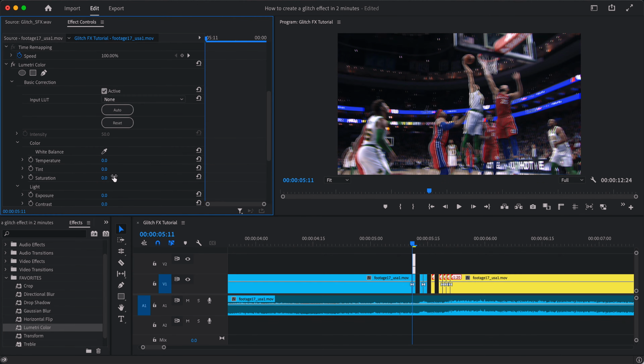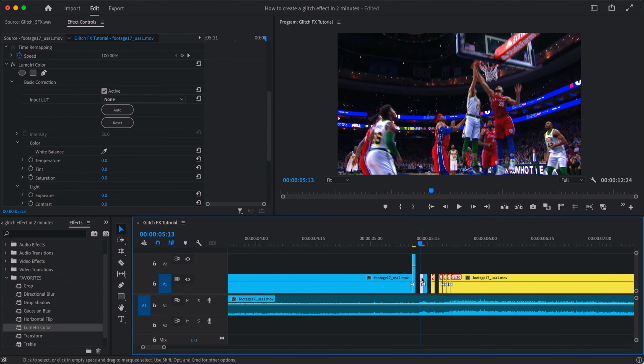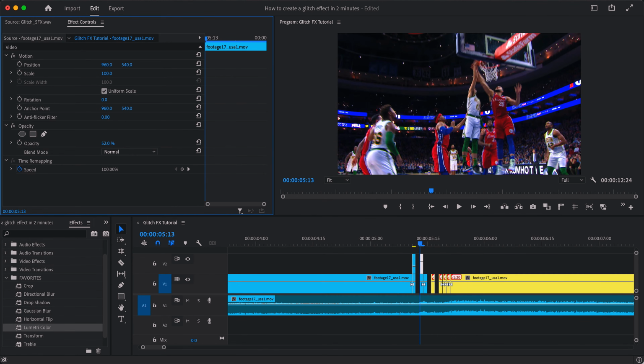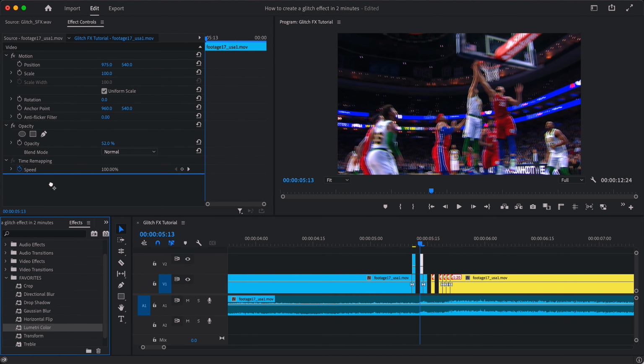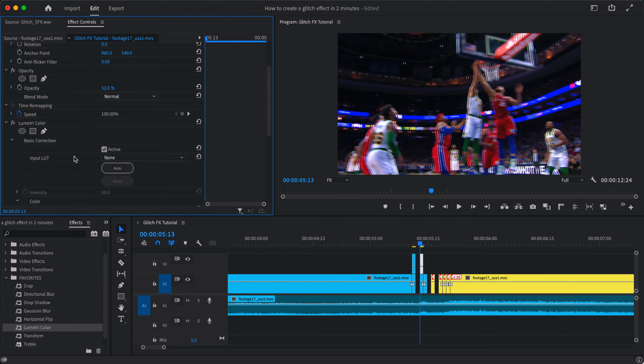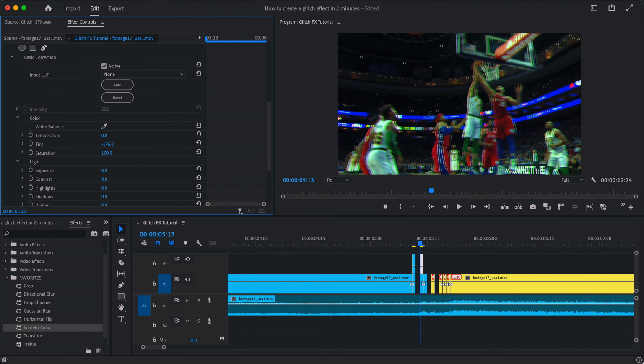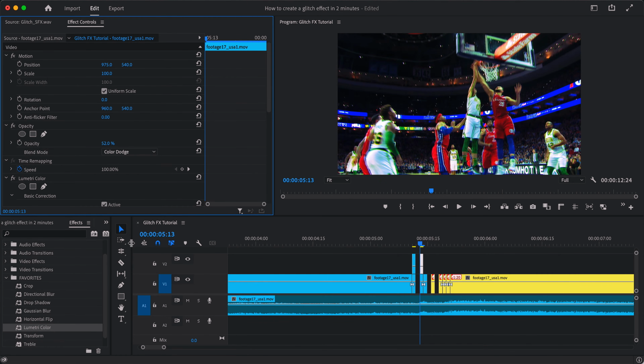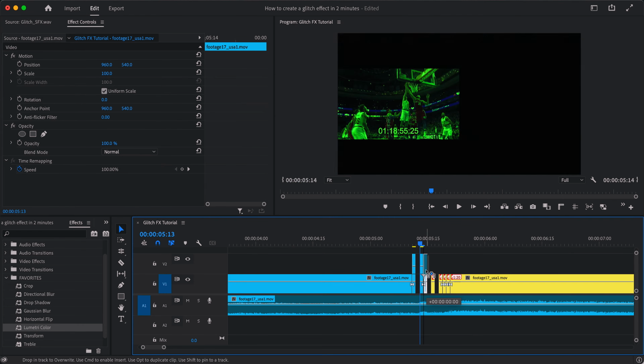Now let's grab the next clip, repeat the same process, but this time we'll do something a little different when it comes to the saturation. We're gonna take the tint all the way down to the minimum, which is gonna make this layer super green at -300. And then we'll also change the blending mode to color dodge, so it gives it a bit of an RGB split kind of look.